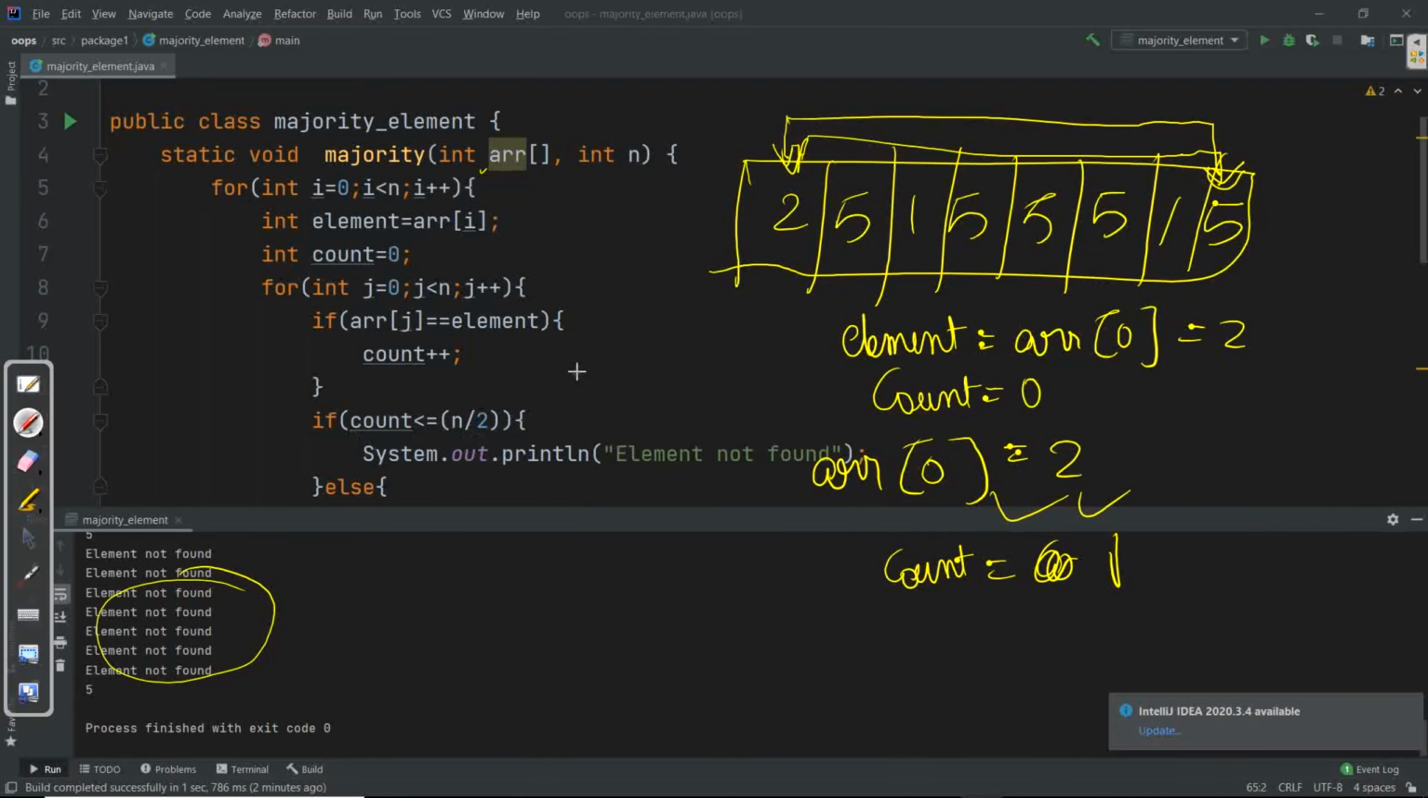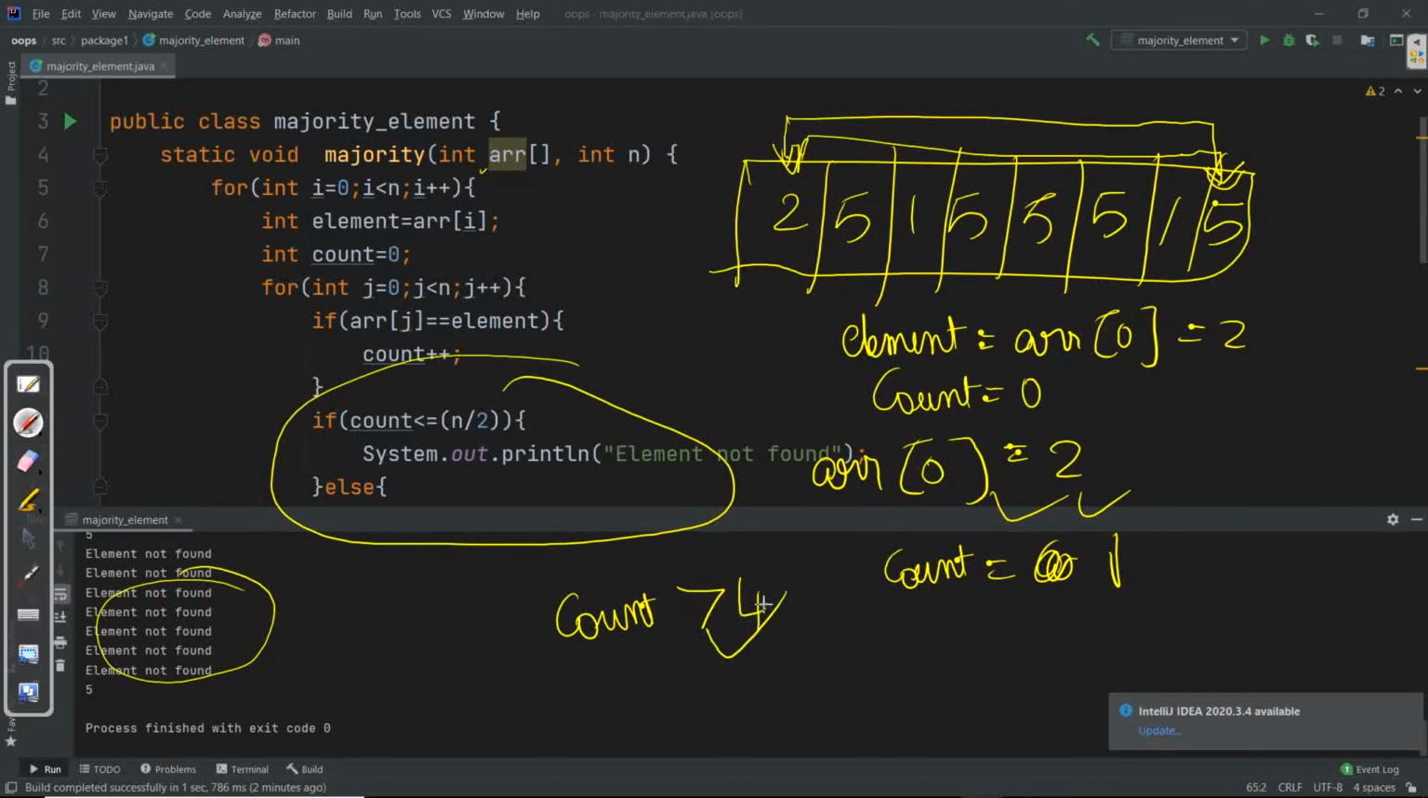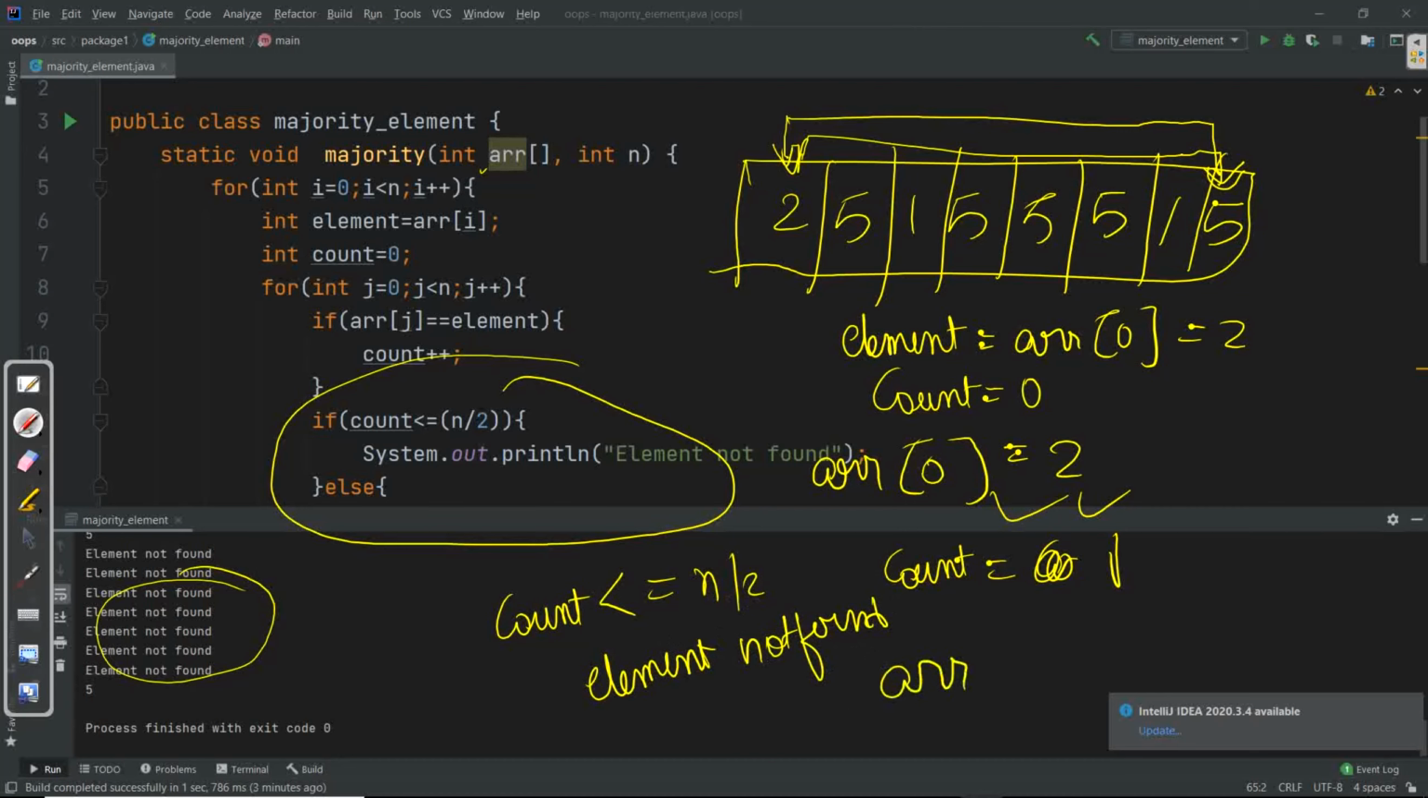And in this way, finally, if the count value will be greater than 4, then we print the, I shouldn't say it as greater than 4. Wait, if the count value is less than or equal to n by 2, then we print that the element is not found. If it is greater than n by 2, then we print that particular element which is ARR of I.